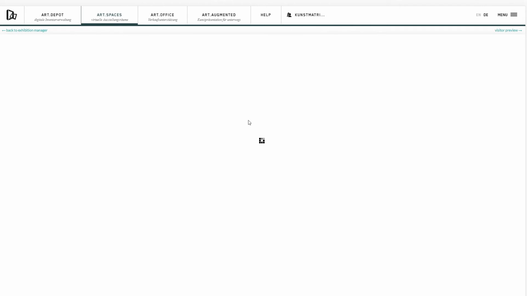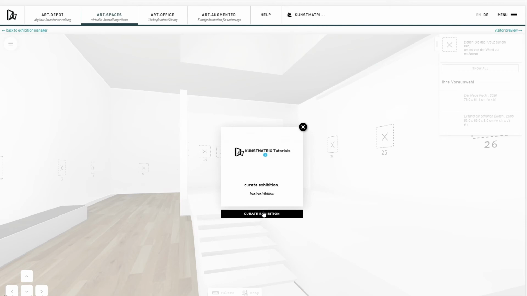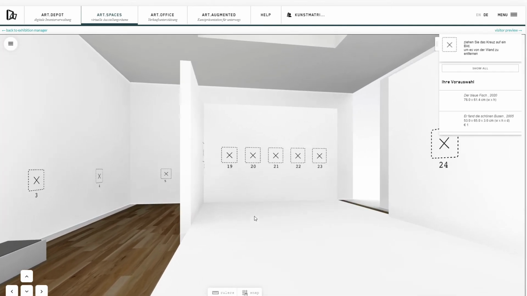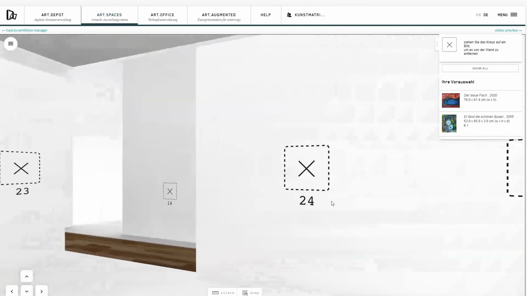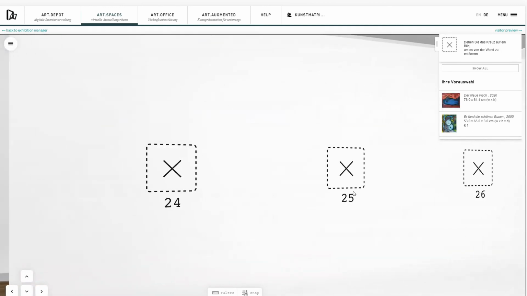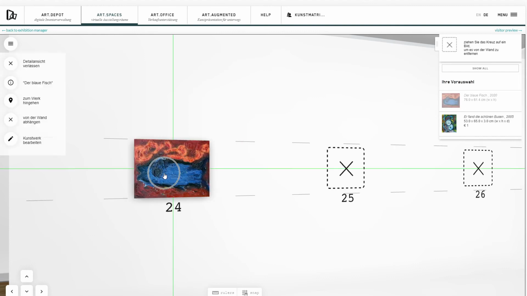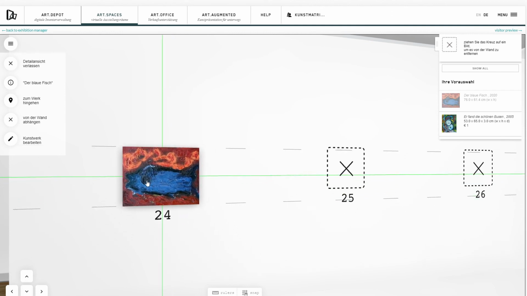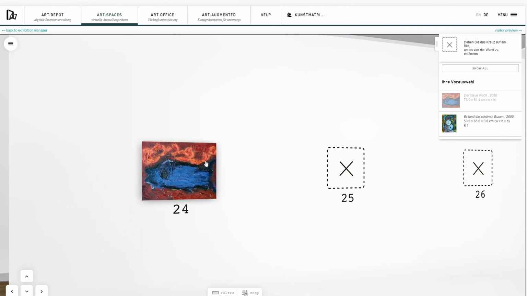You can walk around now and start placing artworks. Go to a place near enough to a placeholder and simply drop the artwork on the X of the placeholder. You can now move the artwork on the placeholder up and down, left or right, or you can take it off the hook again.